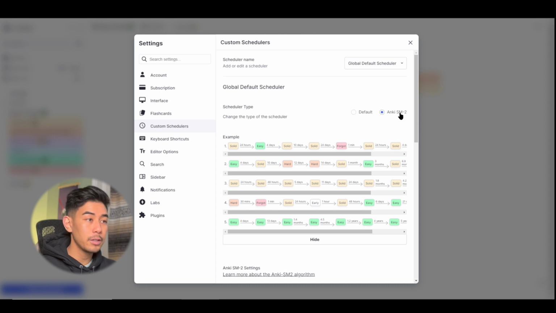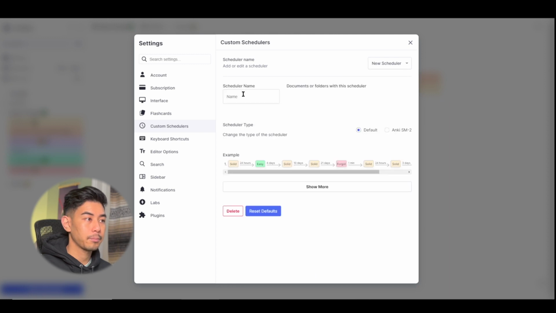Now, aside from the 2 default schedulers that you have here, you can actually create customizable RemNote algorithms at a document-specific level. So at the top of the screen here, you have the option to add or edit a scheduler into your knowledge base. Go ahead and click on this drop-down menu, and let's create a new scheduler. I'm going to name this Maddie's Exam Crunch Time.